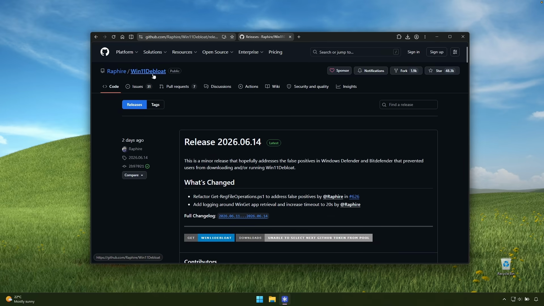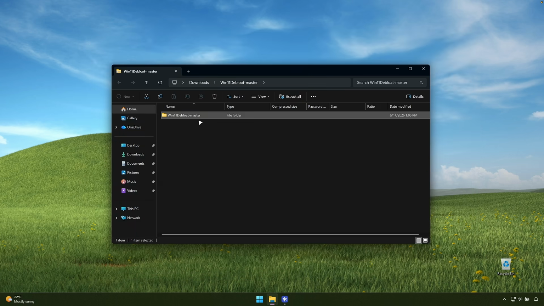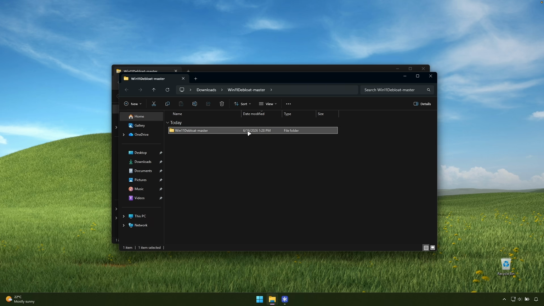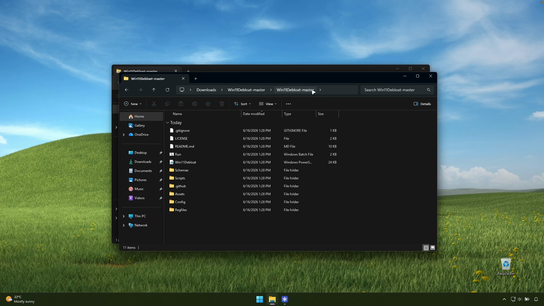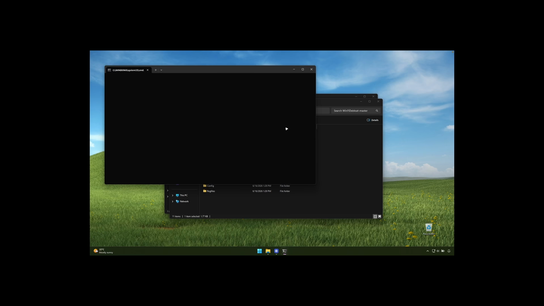So let's go back to Win11Debloat and just download the zip file. And this is the file. So let's extract all. I hope this will actually work. So we have here Win11Debloat-master and let's click on run. SmartScreen can't be reached right now. Let's just click on run. I hope this will work.